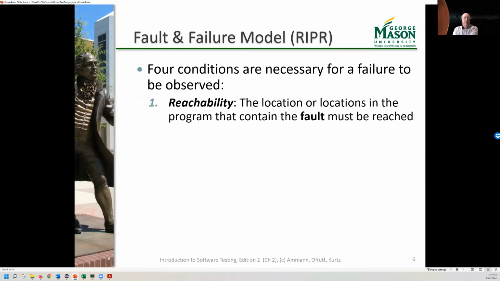The first condition is the reachability condition, right? The location in the program that contains the fault must be reached, must be executed by some test. If no test executes the line of code that contains that fault, then clearly we'll never get a failure.